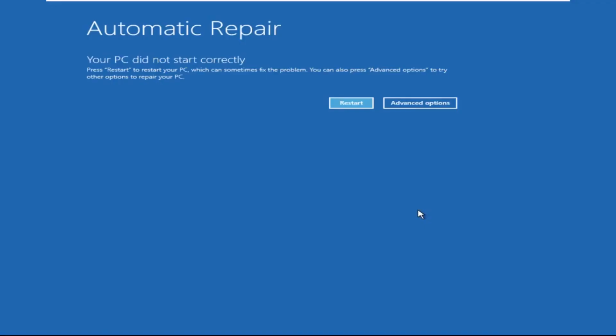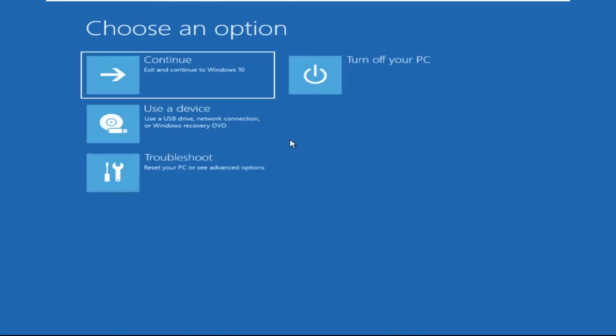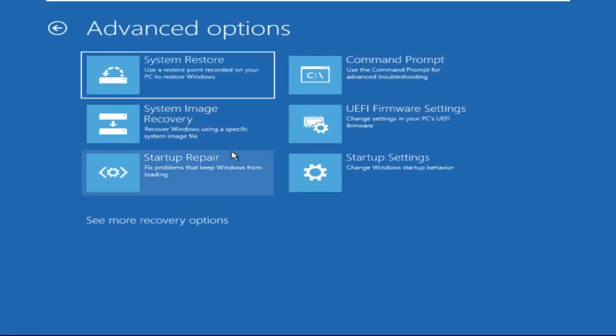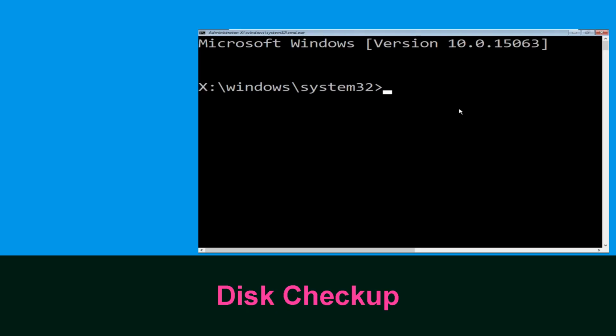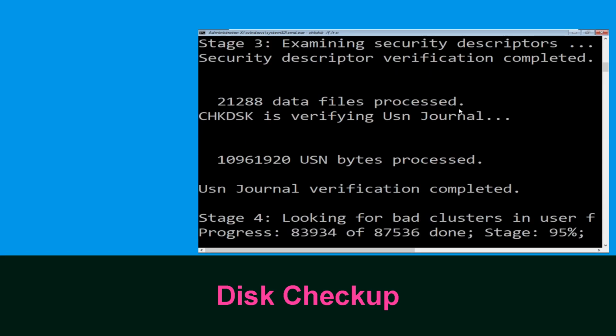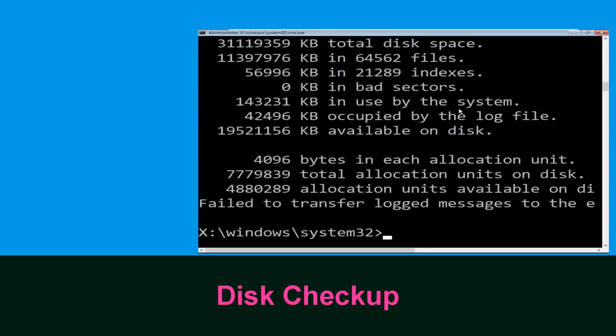So let's begin. Now we need to click on advanced options, then click on troubleshoot. Now click on advanced options, and at the last we need to click on command prompt. Now type chkdsk /f /r c: and hit enter. Now we need to wait for some time to complete the process.